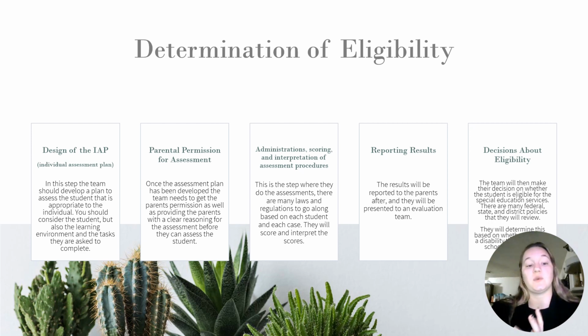After that, we need to ensure that we have parental permission for assessments. In all areas of special education, parental permission is one of the top things to remember. We do not want to do anything without permission from the parents. Even if we have notified them that we will be doing the testing or that we will be referring them, we still need to make sure that we have their permission.